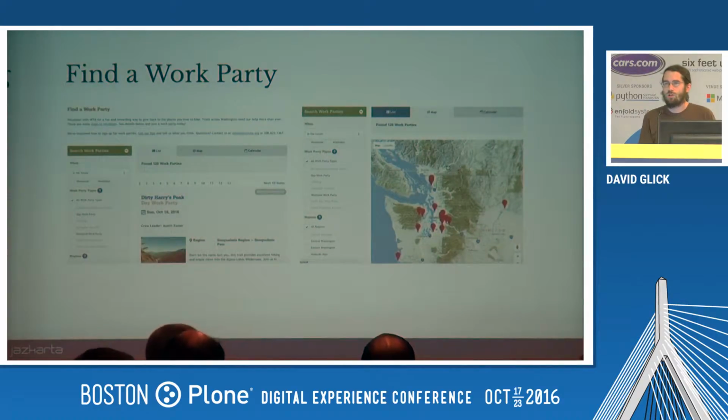So let me just show you a little bit about what we ended up with, what we created, and then I'll talk about how we built it. So you can find a work party. We've got this nice faceted search. You can search by region or other characteristics, see what's coming up. These are trail work parties, so chances to go out and be a volunteer fixing up the trails in Washington State. And we can show the results as a list or a map or a calendar.